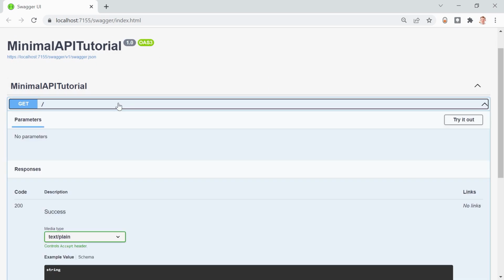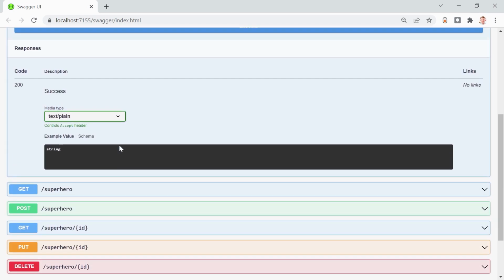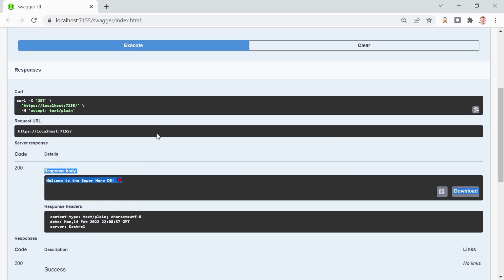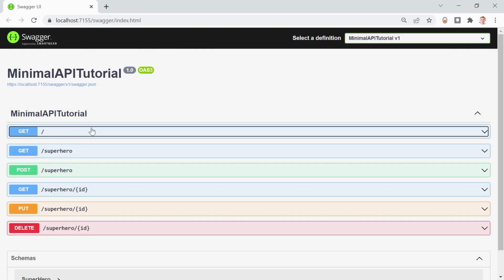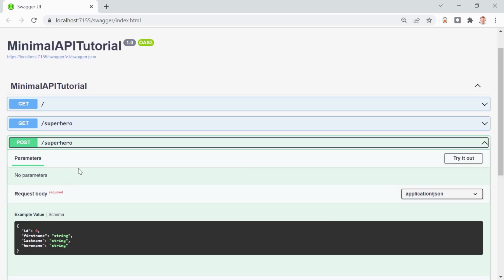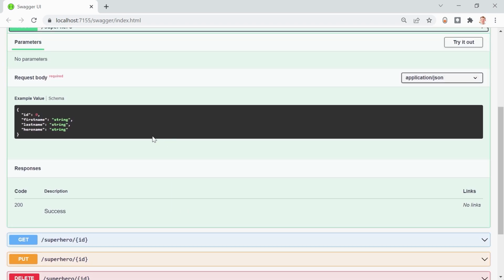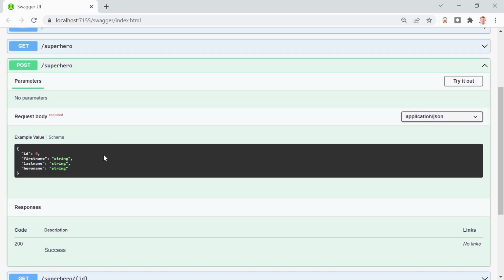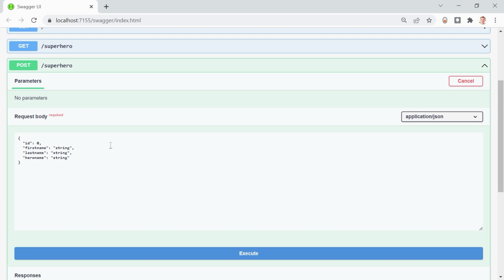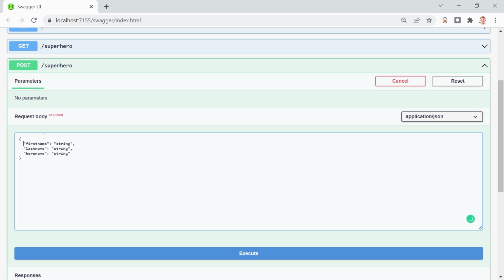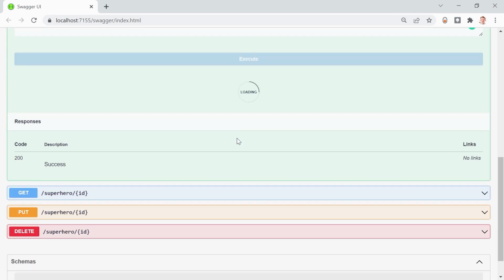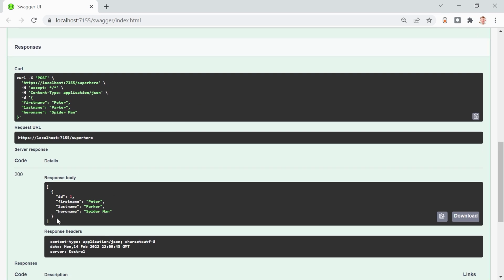This worked so far. Again, we see our cute little message here. Welcome to the superhero database. Now let's say we want to create one. We see the example value here. So this is what this method expects. So let's try this out. And ID is actually not necessary for the database, but let's say we add Peter Parker and this guy is Spider-Man. It executes and this worked. Nice. So there is Peter Parker now.